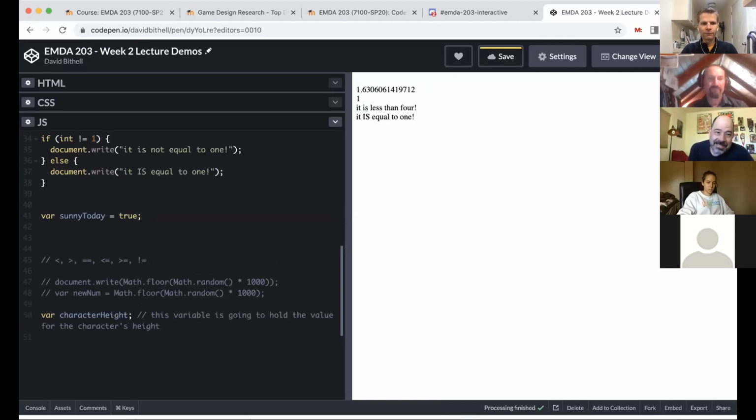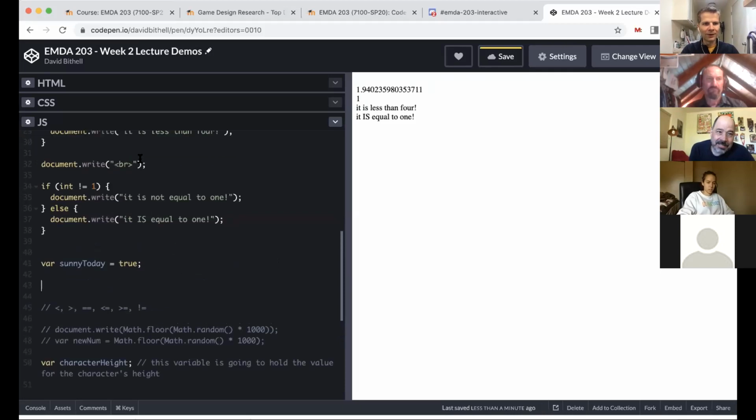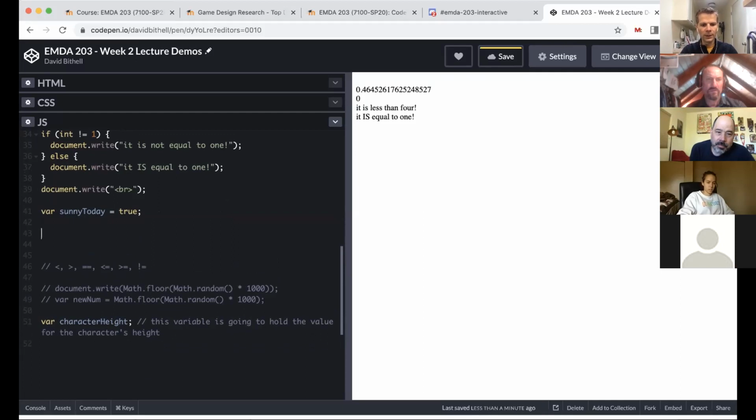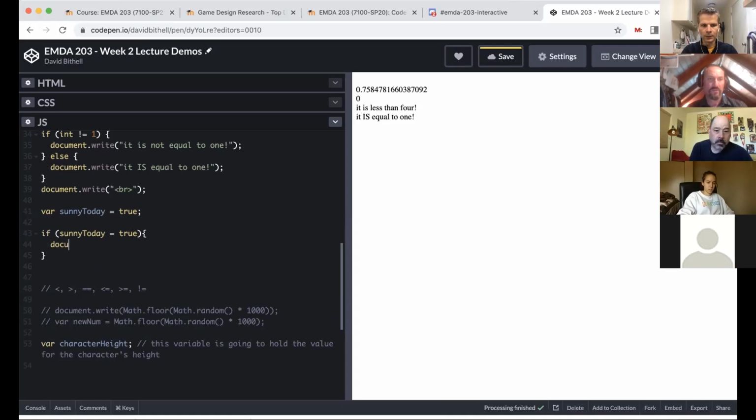Then if we want to do a conditional based on this, I'm just going to make another thing here. If sunny today, we could write if sunny today equals true, and then we write document.write I'm happy.